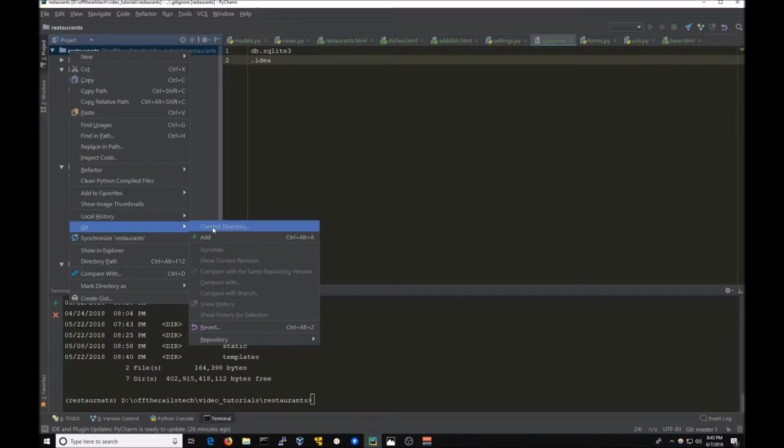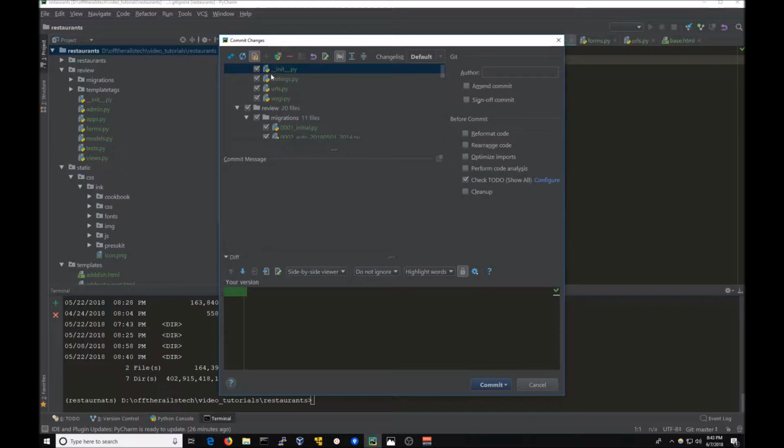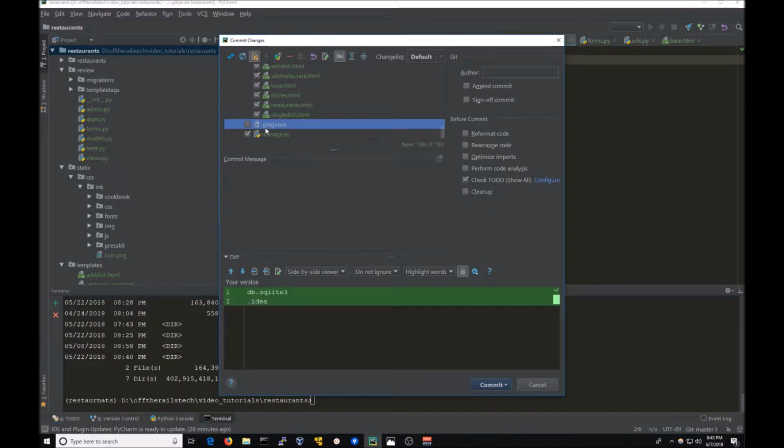So we can do commit directory, why not? And here it's given us a list of everything that it's going to commit. We could uncheck things that we don't want committed, but I'm fine with all this. We don't want .gitignore though. That shouldn't have been in there anyway. Interesting. We might have to tell it not to do that.